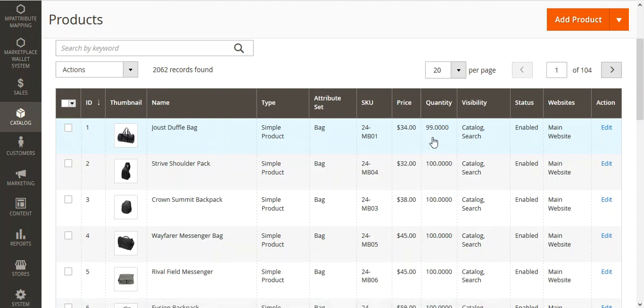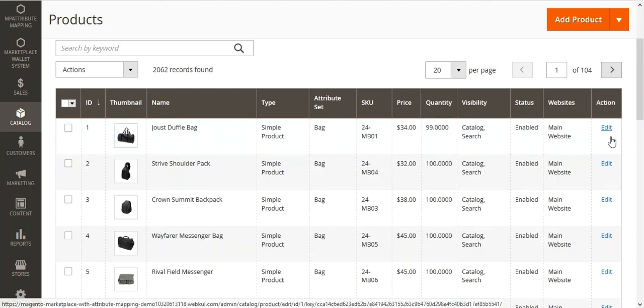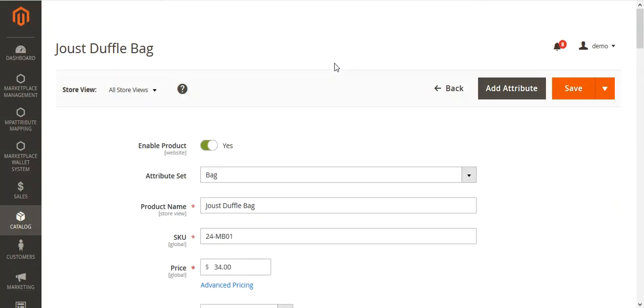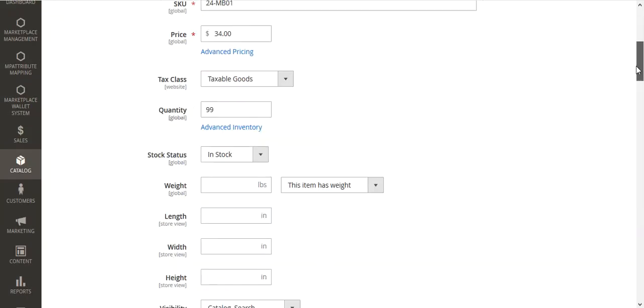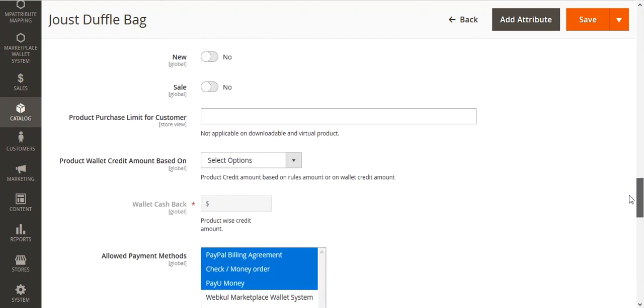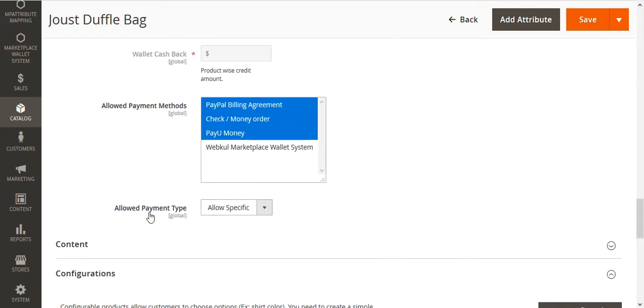What I'll do is tap the edit link under the actions column to bring up the edit product page for the Just duffel bag. And here we are on the edit page of the Just duffel bag, and here we need to scroll down, and here we'll find one option. Alright, so here we have this option that is allowed payment type.